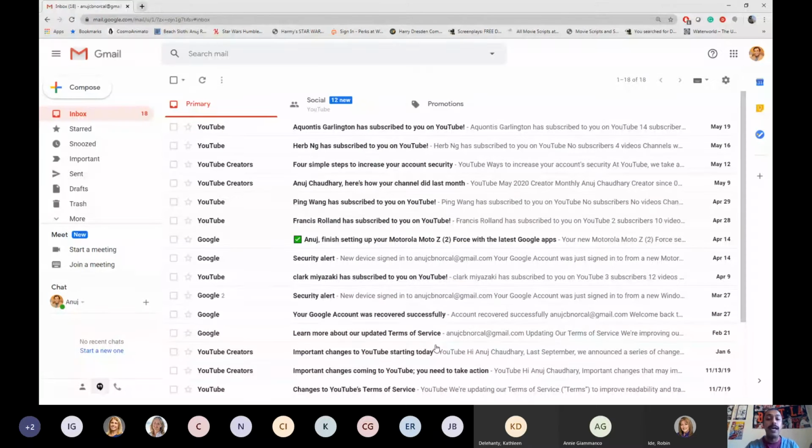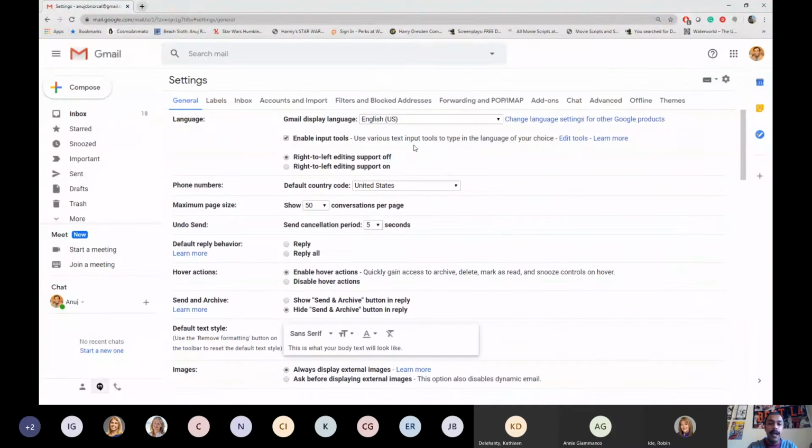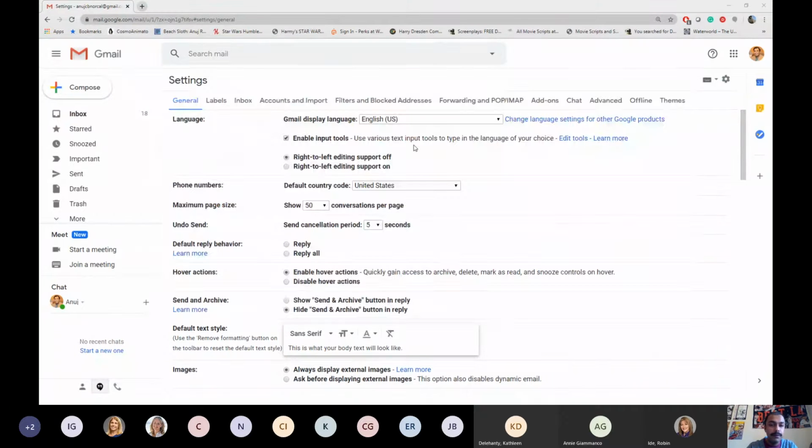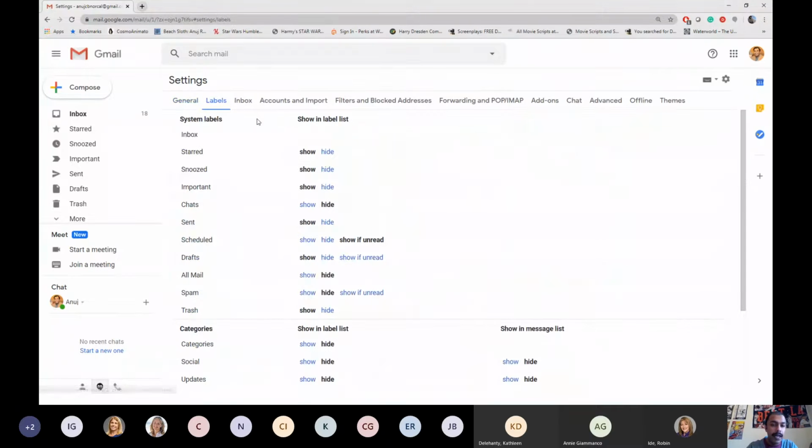So how do we get to that? If we had finished making that first setting change, it would kick us back to our Gmail dashboard. I'm going to go back to our little gear icon and click on settings. And the labels are this second icon right here. So the first thing you're going to notice are things that you can turn on and off in regards to how you see your inbox.